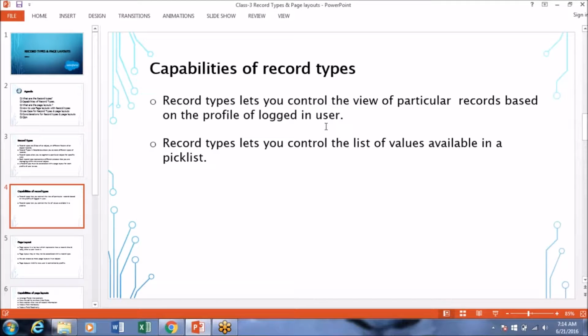The capability of record types is that it lets us control the view of a particular record based on the profile of the logged in user. We control the record types at the profile level. And record types let you control the list of values available in a pick list. We have pick lists, right? We have a number of values in a pick list. So record types allow us to control the pick list values.